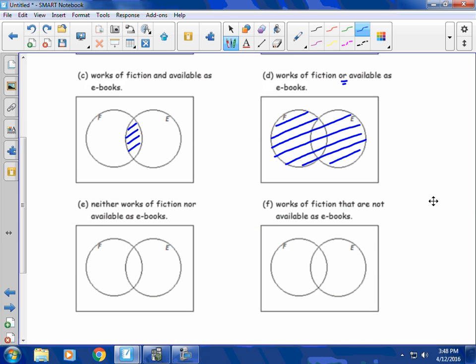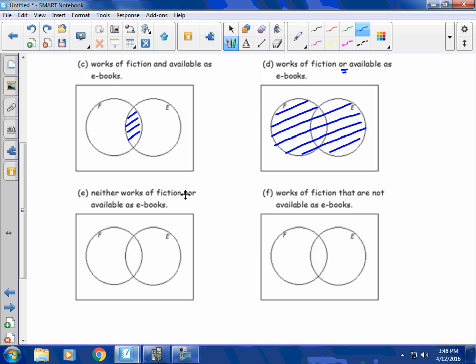These last two down here: neither works of fiction nor available as ebooks. It can't be in either circle. So that means we're shading everything outside both circles. Something like that.